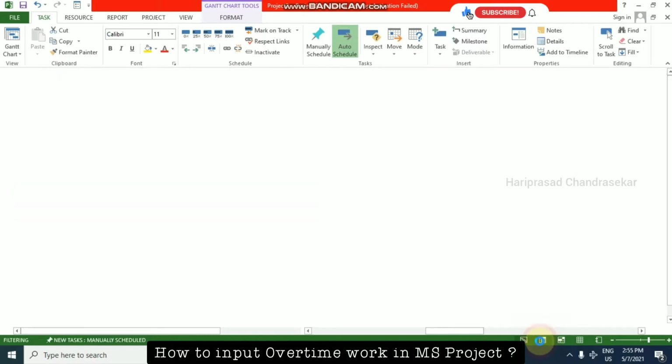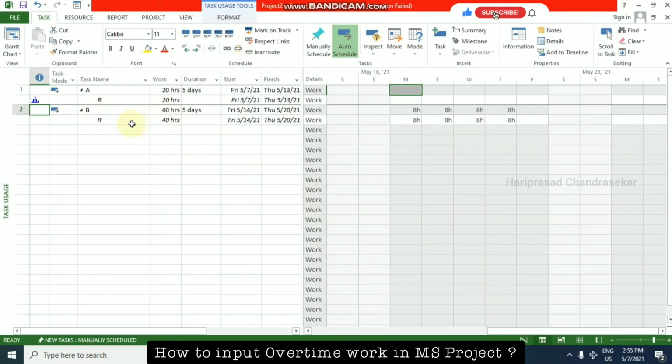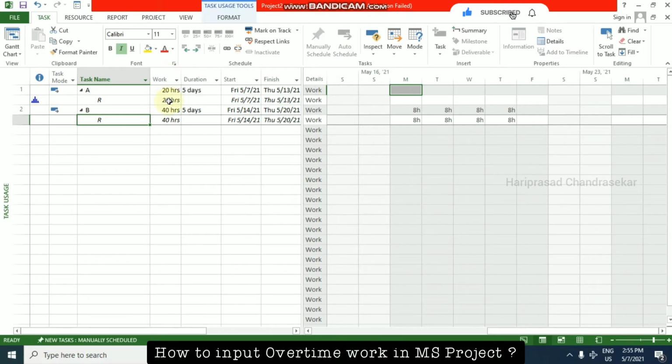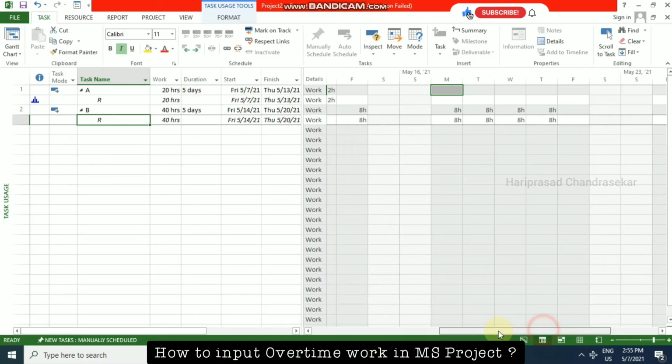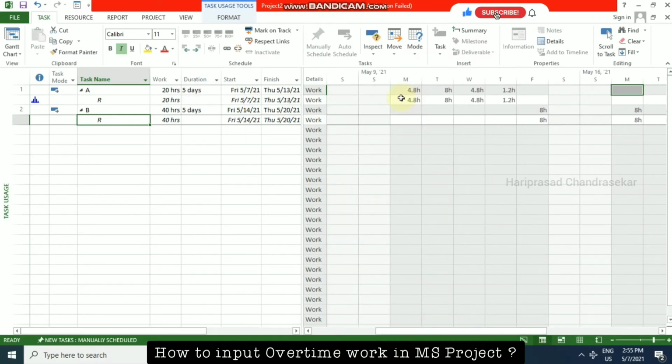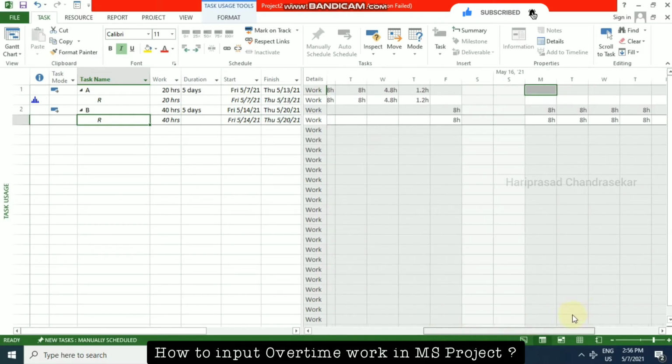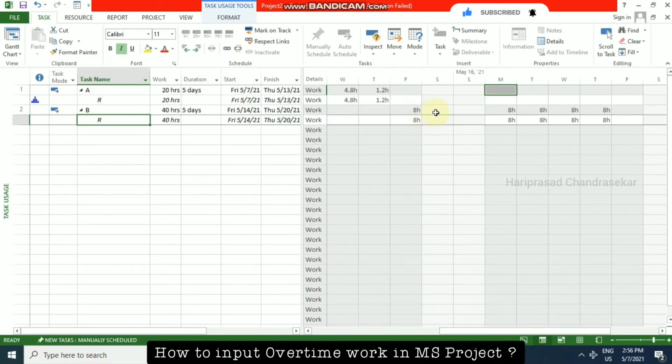Now I'm going to Task Usage, and here we can see the work hours. Since we have a work contour, we are having 20 hours here for 5 days, as it is spreading on the basis of the contour which I have selected. But here it is flat, so 8 hours everywhere. Now if I want to input some overtime, how can we do it?